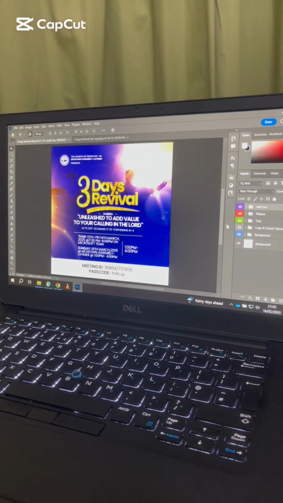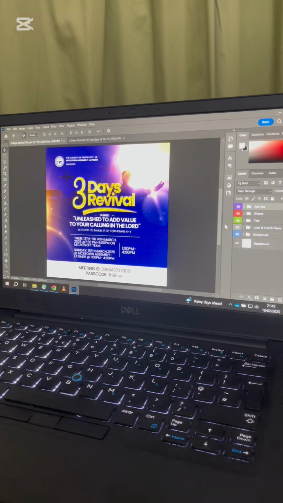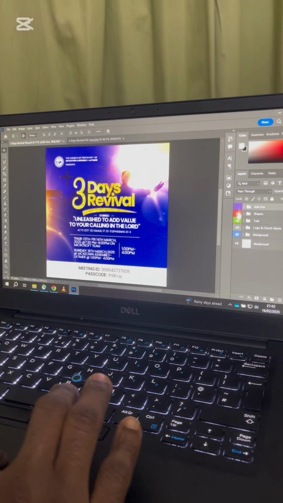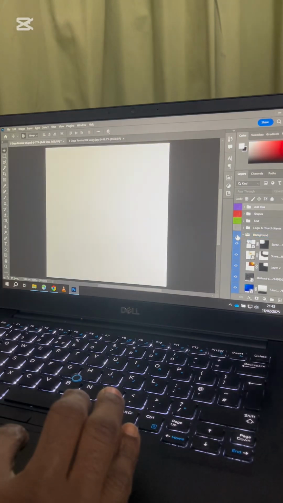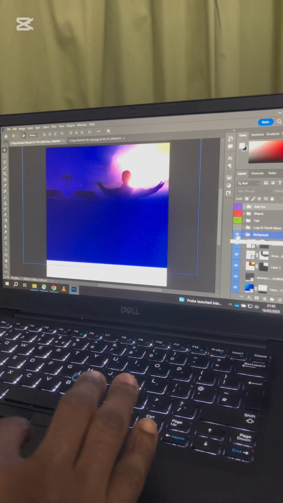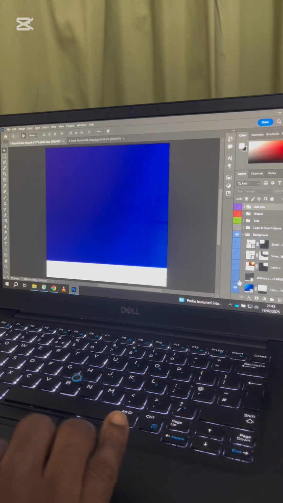Hello guys, so I just finished up with this church flyer, and if you want to see how it was done, this was how it was done. Okay, so this is the background, but I didn't get the background straight like this. Okay, and so this is how the background was created.